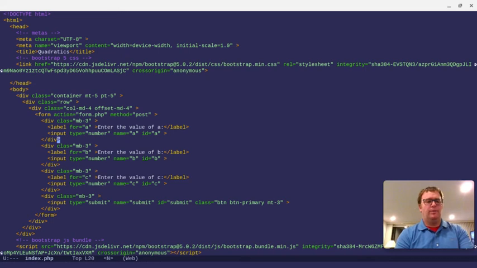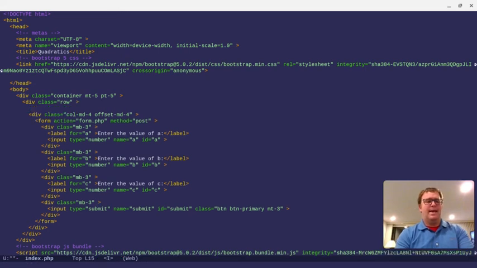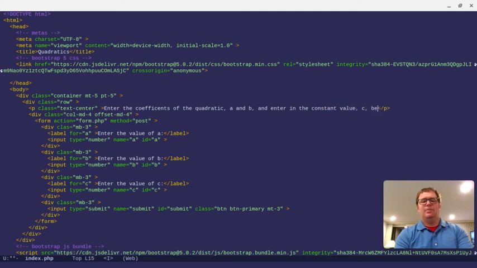So we're going to go up here right under the row and we're going to have a paragraph with a class equal to text-center. And we'll close out the paragraph tag. And in text-center, what we're going to do is explain what to do. So we're going to say enter the coefficients of the quadratic A and B and enter in the constant value C below.